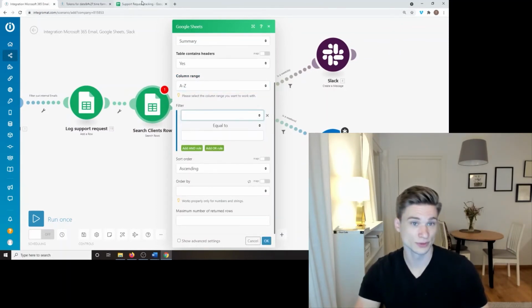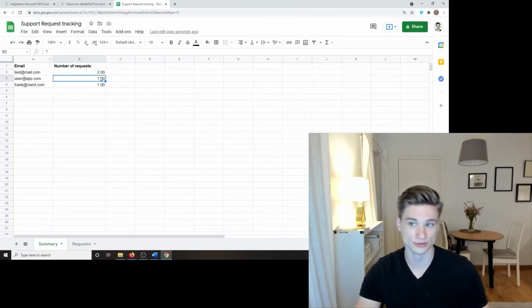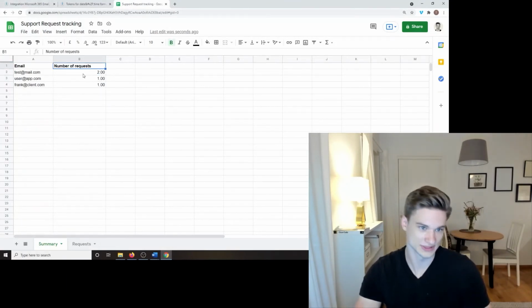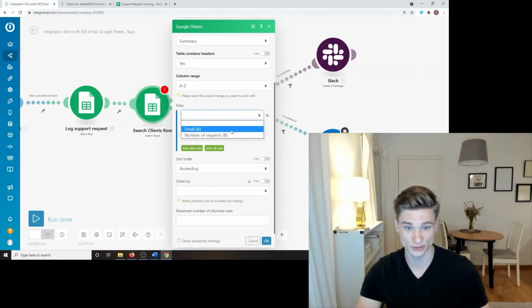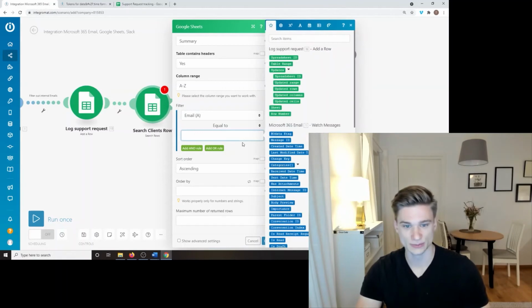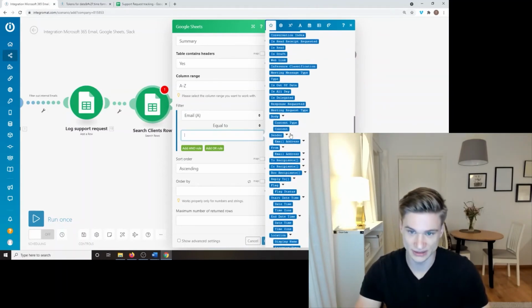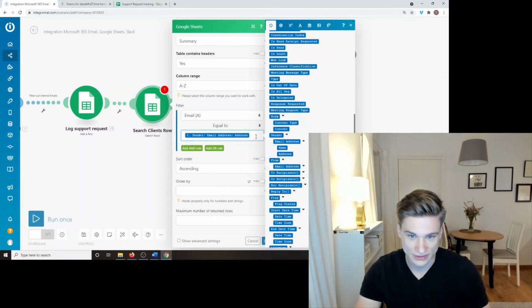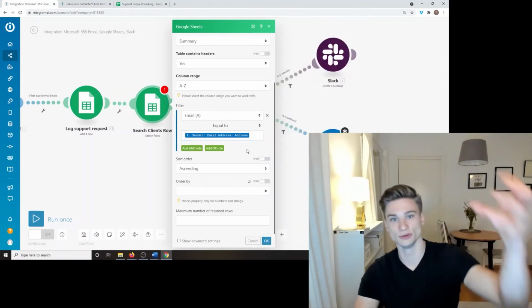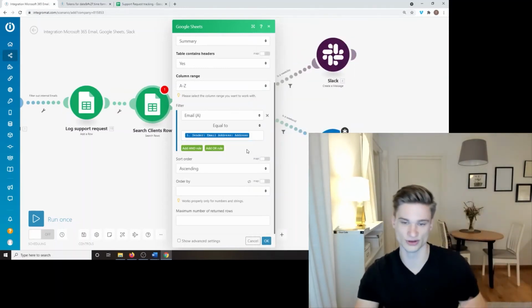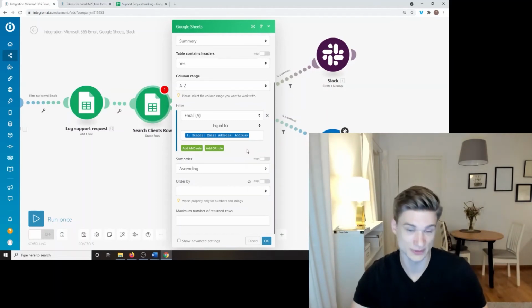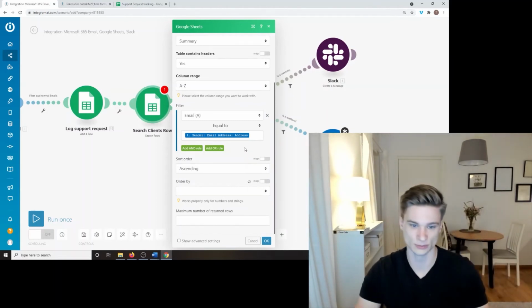And now if we want to fetch the correct row from the Google Sheet, we have to make sure that we filter down to the row. So the number of requests is not unique, but the email is always going to be unique for each of our support requests. So we put in the email, and we say the email has to be equal to the email address we got in the beginning. So we can find the row in here that corresponds to the person that sent us a support request, assuming that they already sent one before.